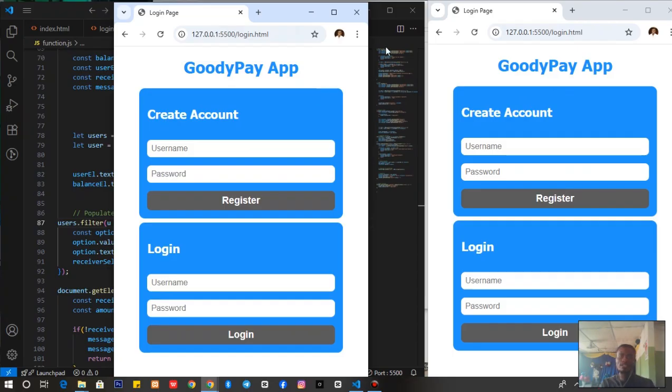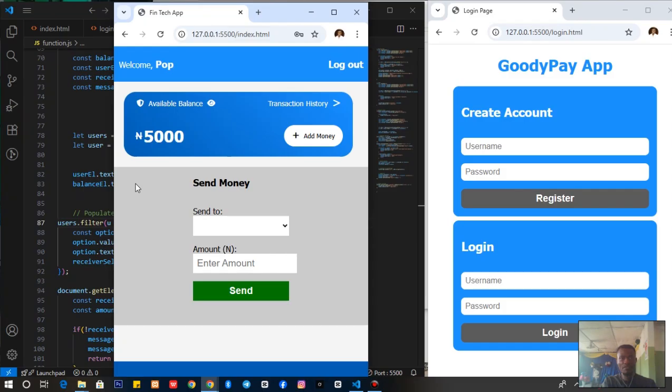So let us sign up the two users and see how they can send money among themselves. Now on this one I'll create a new user. Let me say Pop. The password is 1,000. I'll register him. Do you see that? Registration successful. You can now log in. So now I'll log this in, Pop 1,000. Now guys, you see that Pop is showing as the logged in user, and this is the default amount. Later I'll show you how to change this amount in your local storage.